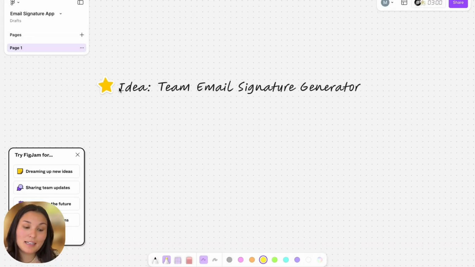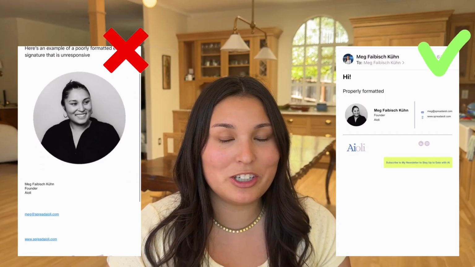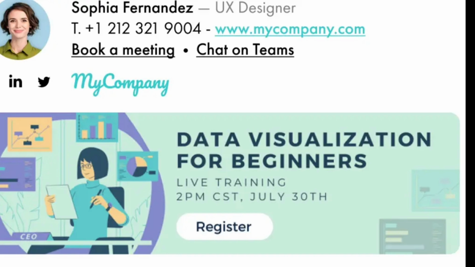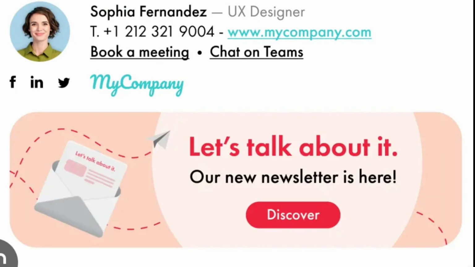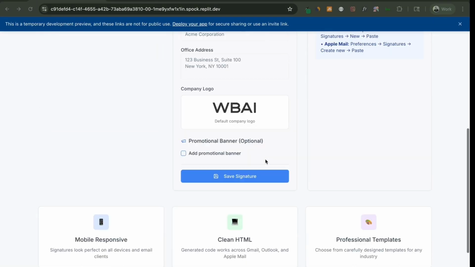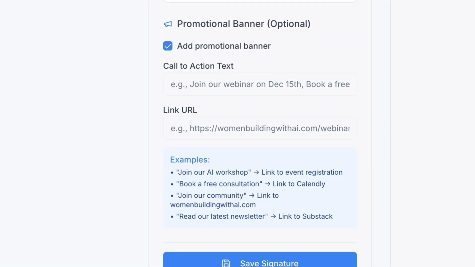So the app I'm building today is a team email signature generator. If your team uses Gmail or Outlook, you know the struggle. It's really hard to get email signatures to look good across every device. You also might want to update them pretty regularly. If you have an ongoing sale or promotion or upcoming event, you might want to add that to your email signature, but it's such a hassle to change it unless you have a tool that you can consistently update and share with your entire team. So that's what we're going to be building today.